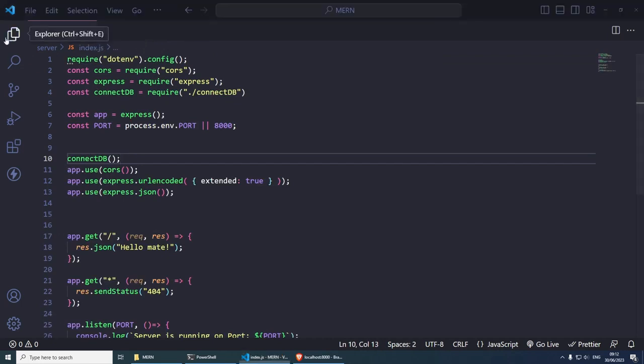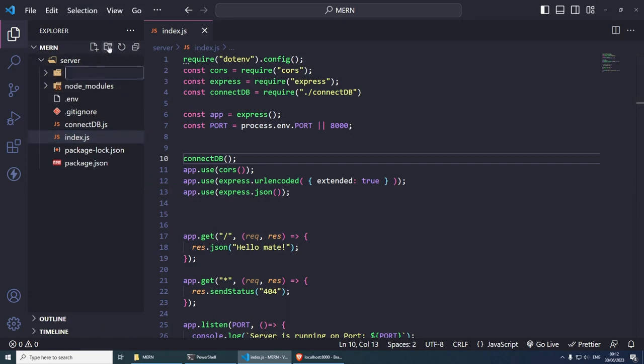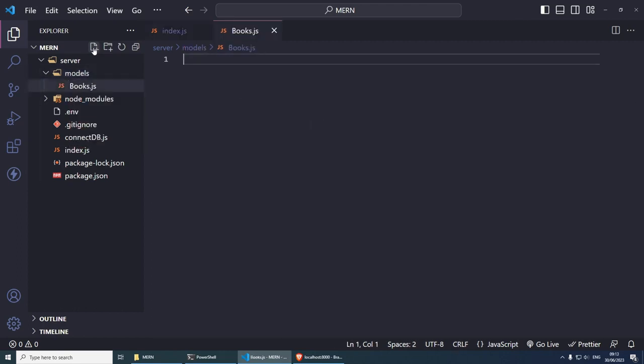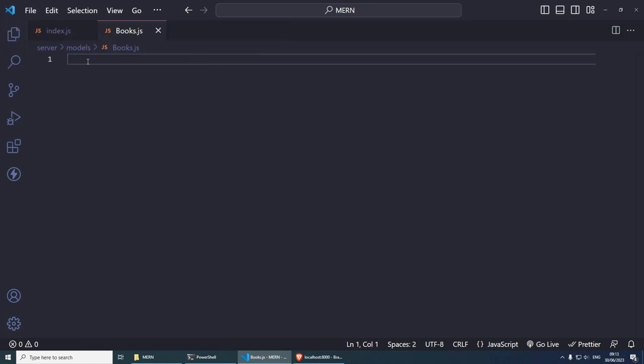Okay, let's open the Explorer here, and let's create a new folder called models. And then inside here, I'm going to create one model called books.js. So models is essentially our database table and the fields. So we can essentially create the fields inside here. And this is really powerful because you can kind of do backend validation as well. And you can set all the fields super quickly. So let me show you what I mean.